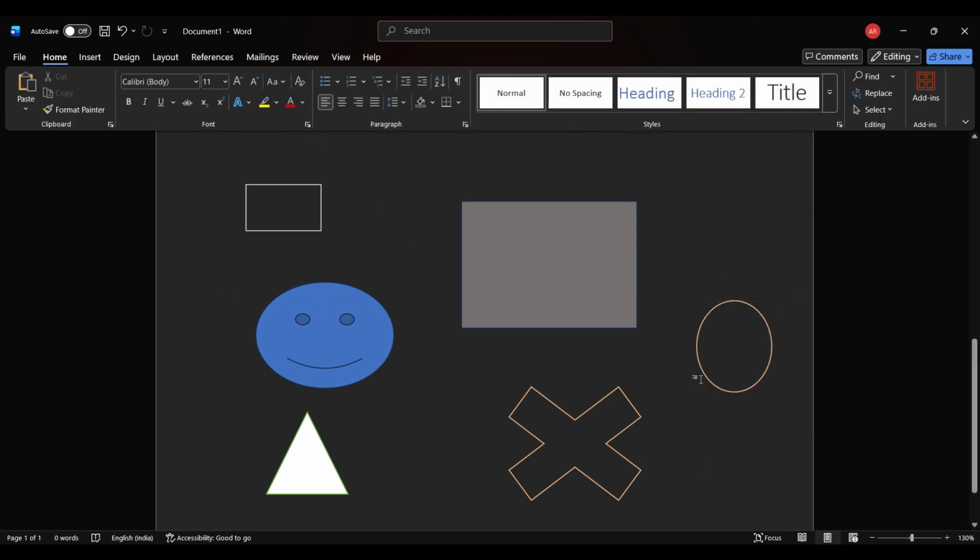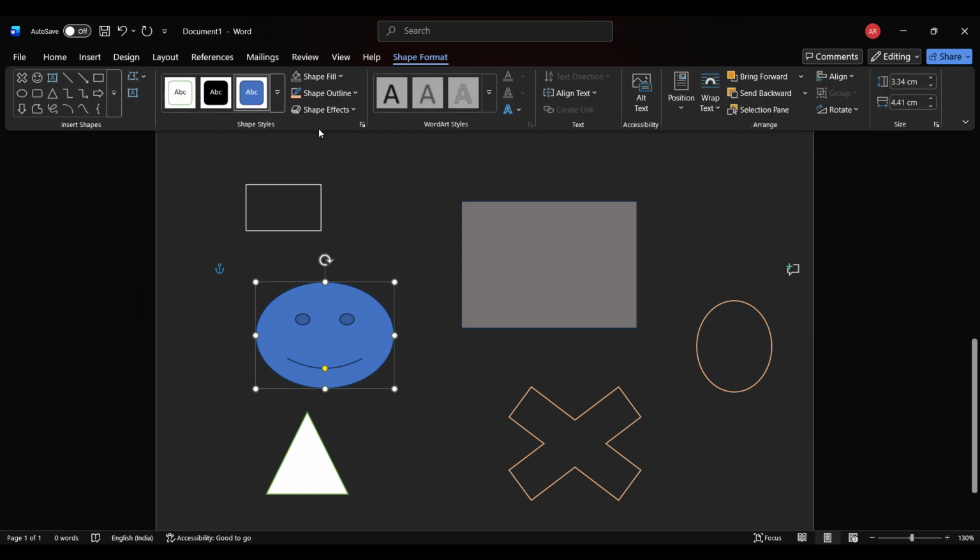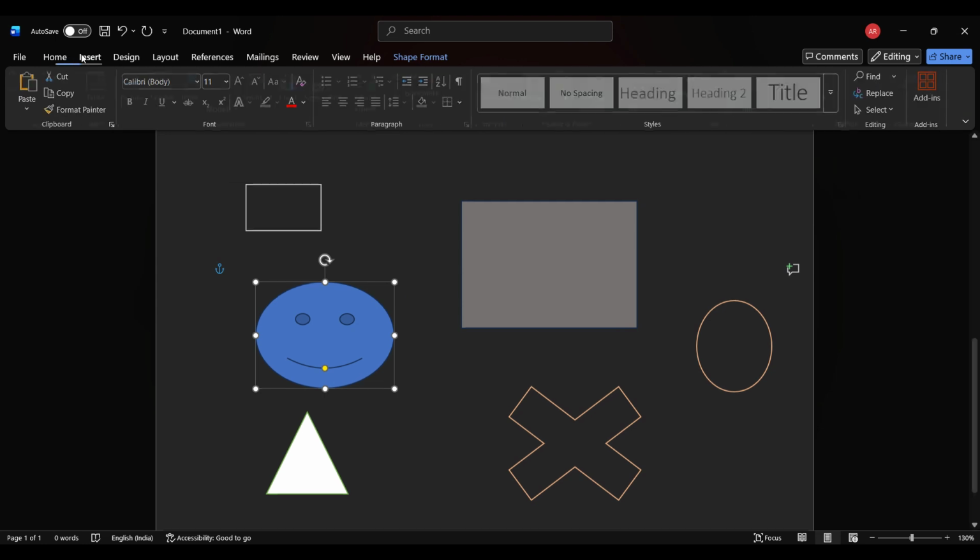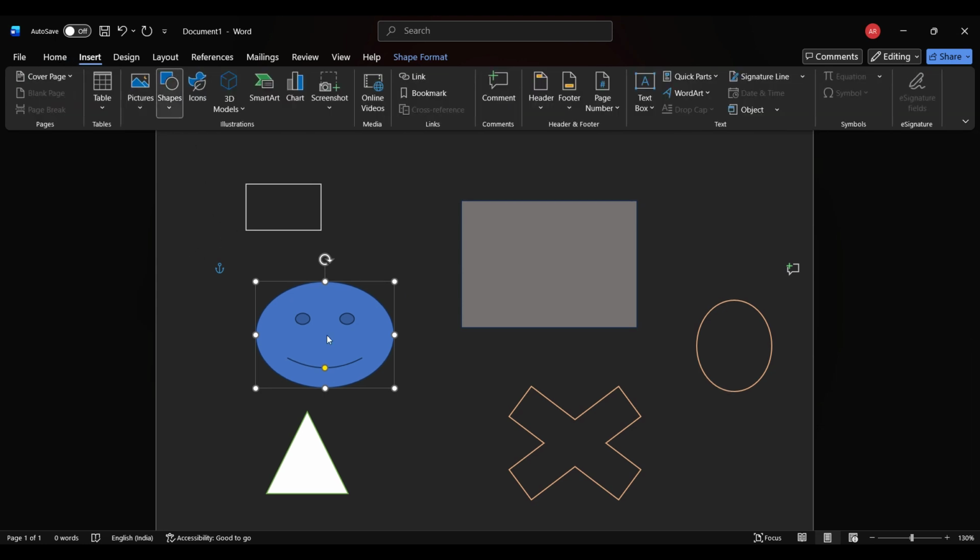The process is simple. Go to Insert, click Shapes, pick your shape, and drag it into your document. Once you get used to it, you'll be able to add shapes in Microsoft Word in just a few seconds.